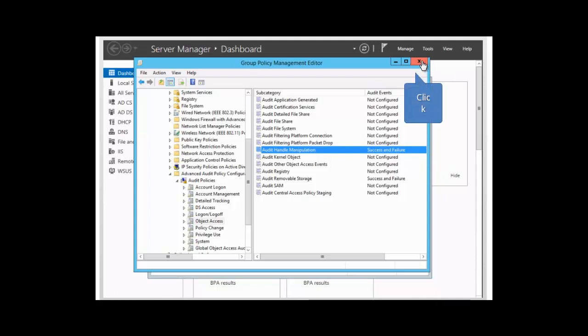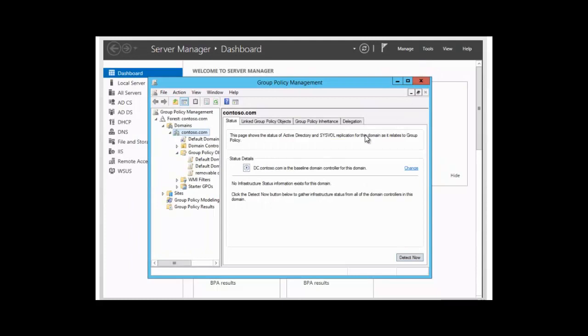We want to close Group Policy Management Editor, and we want to link that policy that we created to the Contoso domain. You might have created an organizational unit where, in your organization, you would link the policy to your particular organizational unit if you did not want to link that policy to the domain. Remember that it's best practice to create an organizational unit, put your users or your computers in that organizational unit, and then link the policy to the organizational unit.